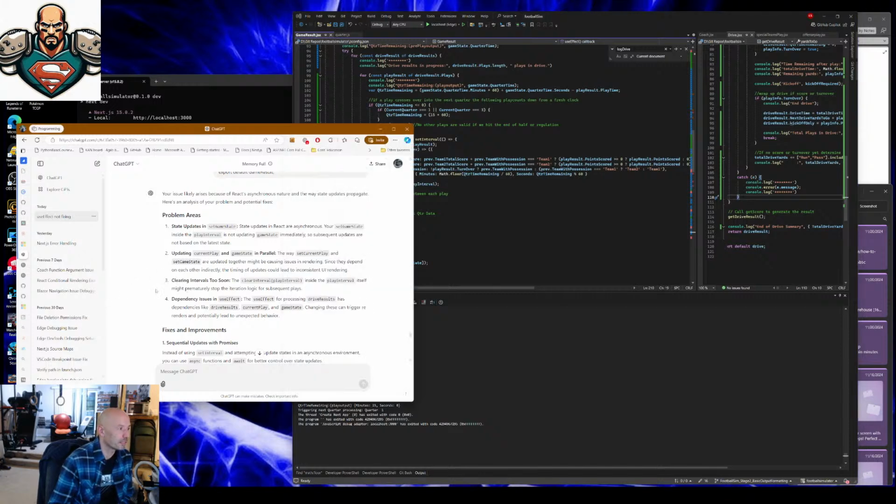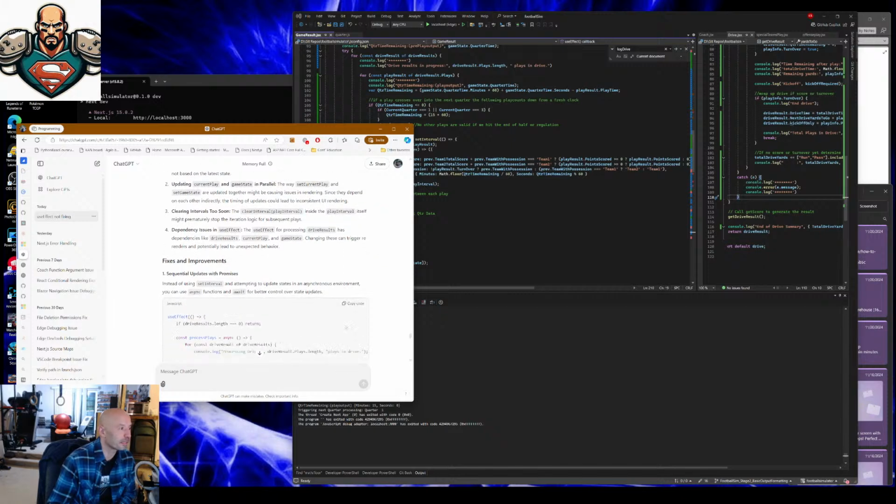Clearing intervals too soon. The clear interval play interval inside the play interval itself might prematurely stop the iteration logic for subsequent plays. Dependency issues in use effect. The use effect for processing drive results has dependencies like drive results, current play, and game state. Changing these can trigger re-renders and potentially lead to unexpected behavior.